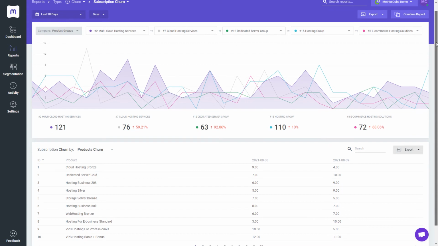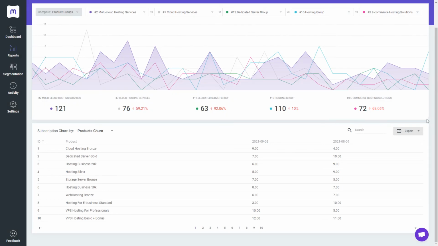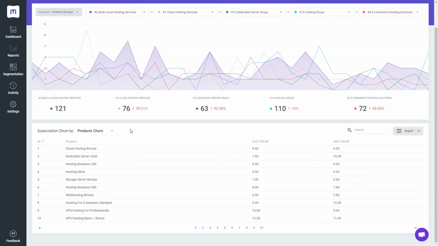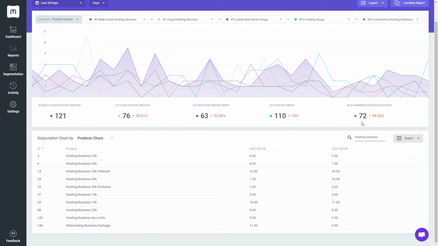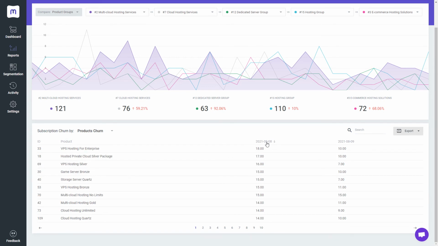Now, apart from the visual graph, you'll find the summary table below. It displays data grouped by specific criteria. For example, subscription churn can be sorted by products churn. What's more, if you're looking for a particular record, you may just start typing in the search box to see the results. There's also the possibility to sort the table, for example, by the value.